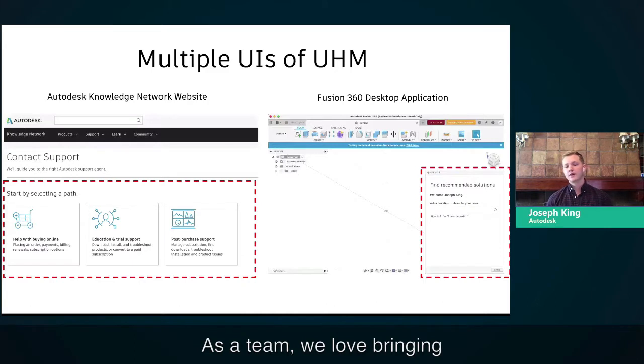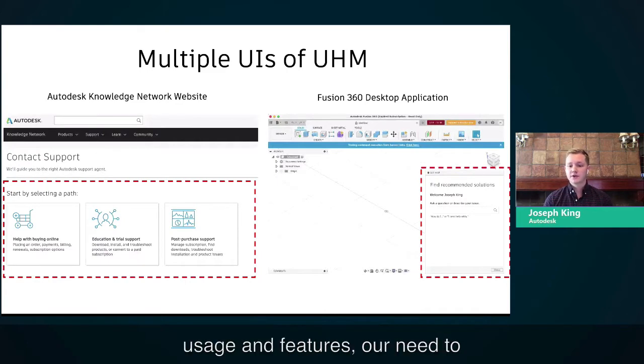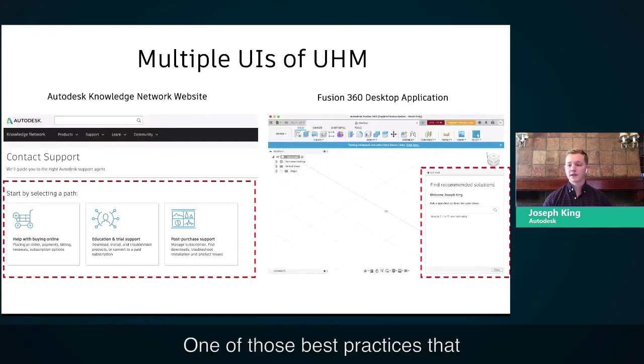As a team, we love bringing UHM to new destinations and more customers across Autodesk, but as our application grows in usage and features, our need to discover and stick to best programming practices grows too. One of those best practices that Hector and I set out to develop was a fast, thorough, and reliable test automation platform for our CI/CD pipeline.